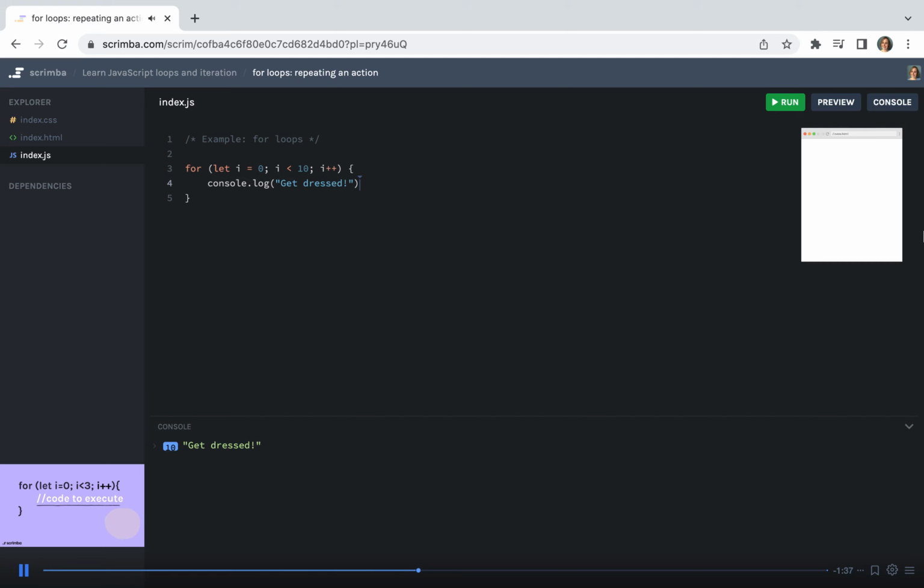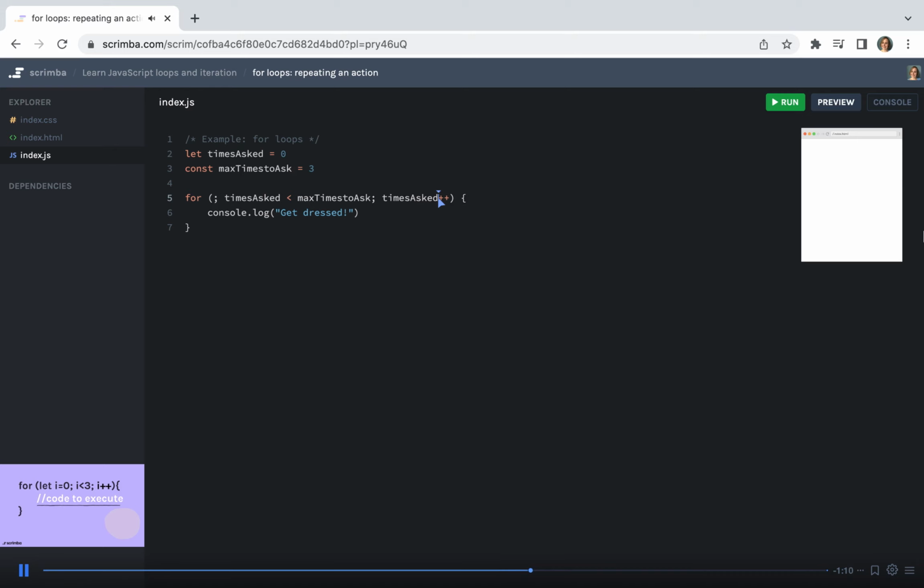But what if I'm feeling particularly impatient one morning and my threshold is much lower? Let's set a const maxTimesToAsk, and today it's just 3. Now I'm going to initialize timesAsked outside of the loop. Let's update our loop accordingly. We'll remove the initialization state, but leave the semicolon. We'll update timesAsked to be less than maxTimesToAsk, and we'll increment timesAsked. Let's run that code. There, only 3 times. That's much better. We can also use conditional statements within our loop to give us much greater control.